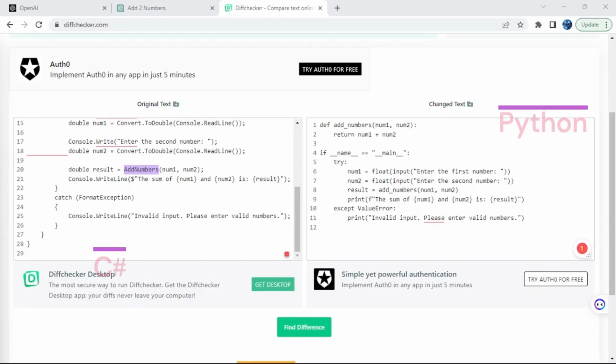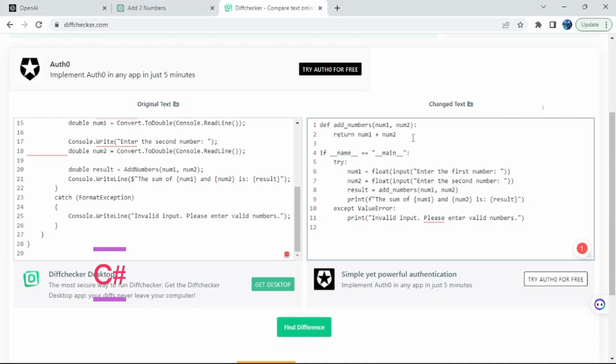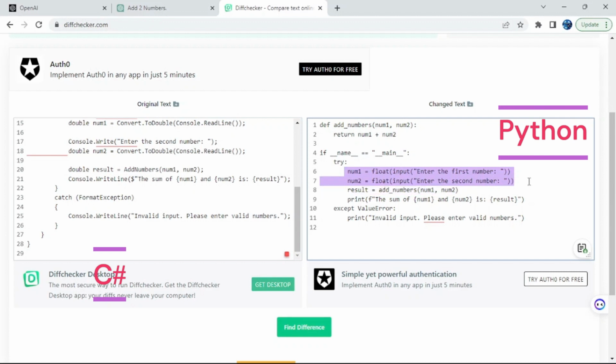Now let's compare both the programs generated by ChatGPT. So the right side is the Python program. There is a function defined to add numbers. Number one and number two are taken as input, and it returns the summation of these two numbers. In the main program, number one and number two are read from the user input, and after that it invokes the add numbers function and displays the result on the screen.